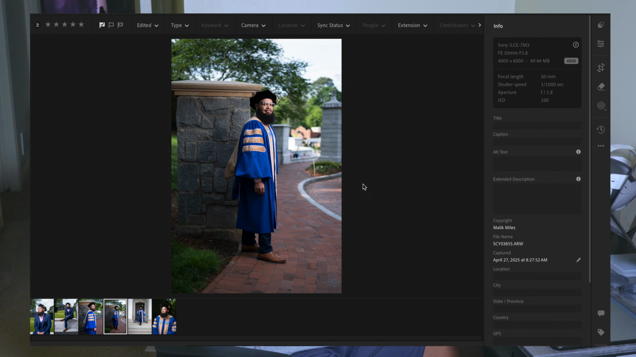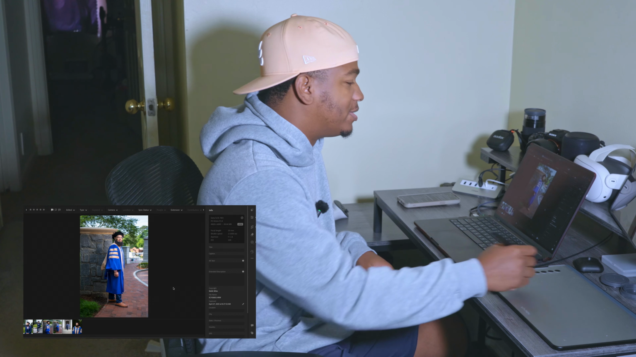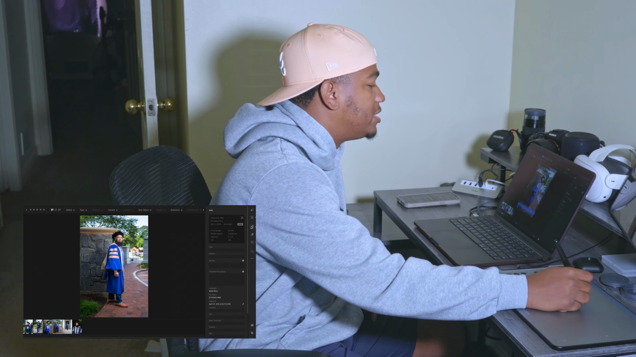Y'all don't be shy to use AI in your photos, man. Do not be shy to use AI in your photos to help you. Don't just be making AI photos and stuff like that. No, no, no. Don't be shy for it to help you.